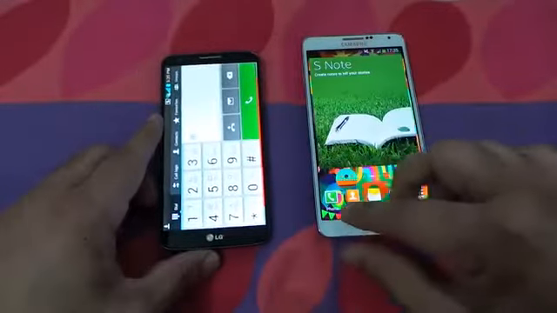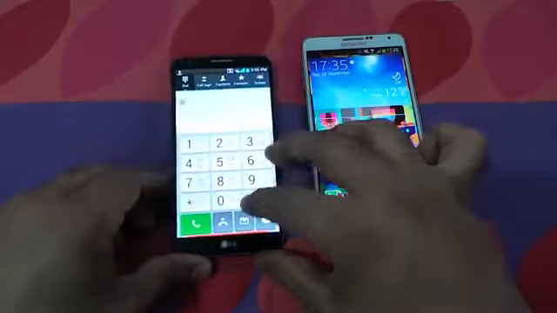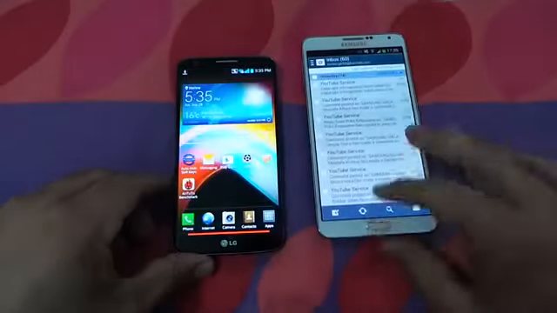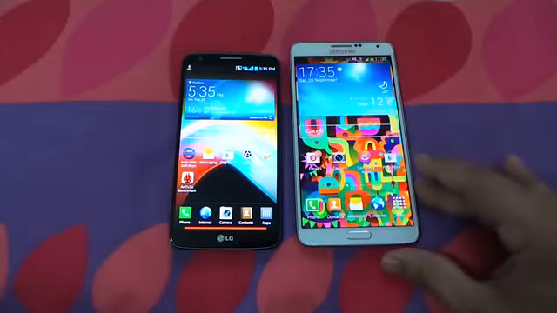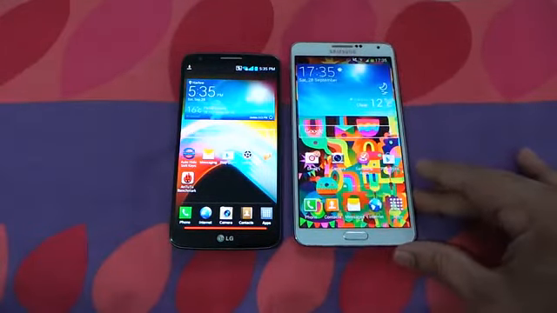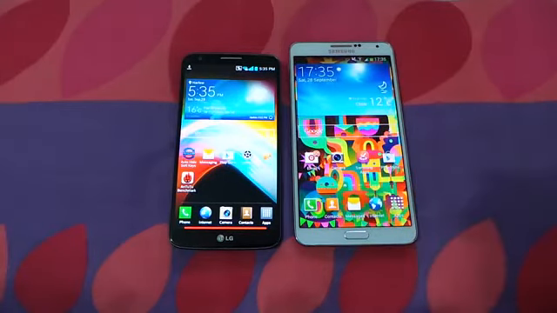Now talking about internal storage of these devices, Note 3 comes with 32 gigabytes and 64 gigabytes of internal storage, and there is an option to put up to 64 gigabytes of SD card in it. On the other hand, LG G2 comes with 16 gigabytes and 32 gigabytes of onboard storage, and like Note 3 you can put up to 64 gigabytes of SD card in it.